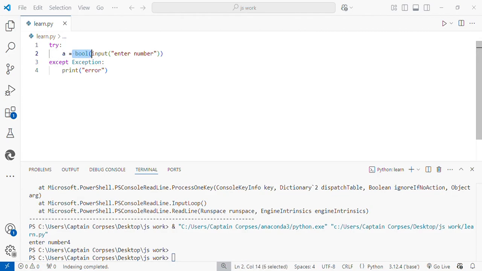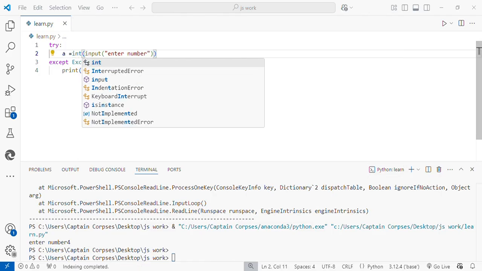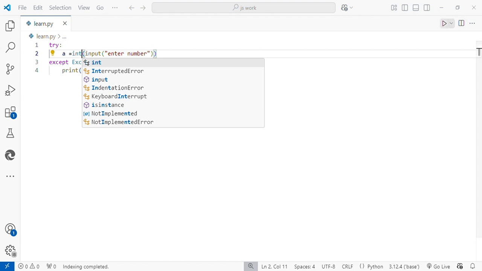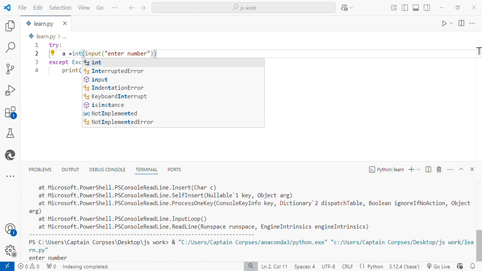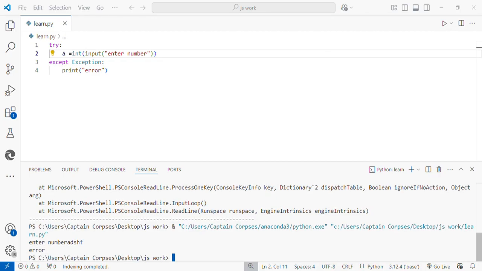Okay, let me convert it to int and enter a string. Now let me run it. Let me enter my name. Error, you're watching? But if I don't write this except keyword, it wouldn't print it. So it handles all errors.